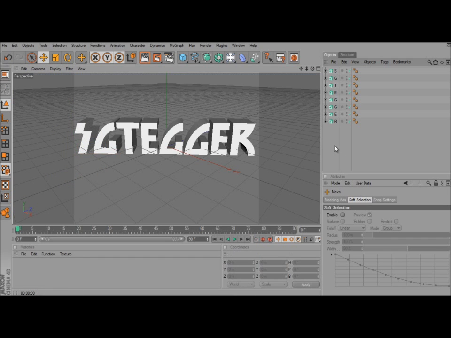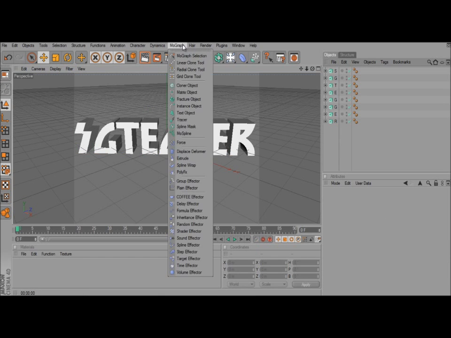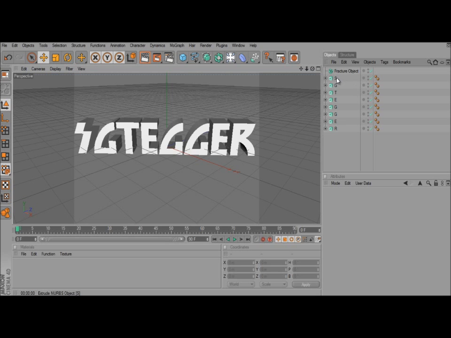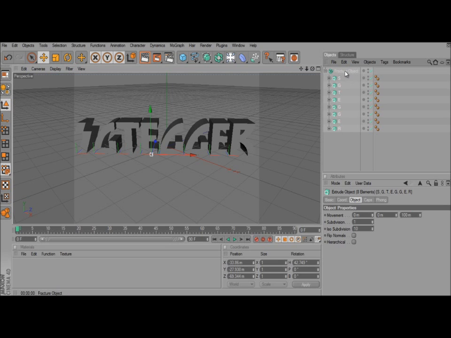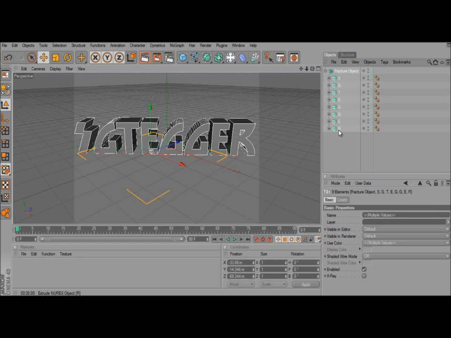So then you want to highlight them. Well, you don't have to highlight them actually. We'll go up to MoGraph, and you might go down to Fracture Object. Then you want to highlight, hold Shift to S, then Shift to R, then drop them inside of Fracture Object. Then you should have them in one. Then you want to hold Shift, hit Fracture Object, and hit R.